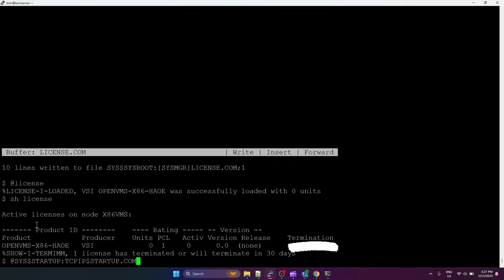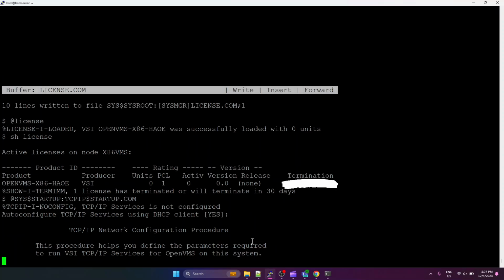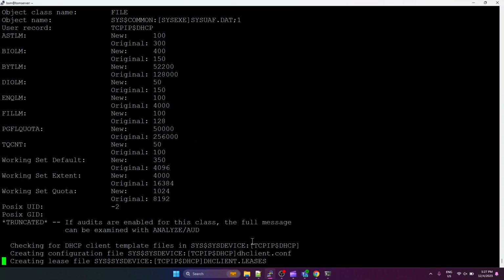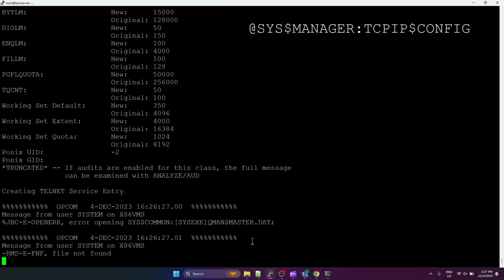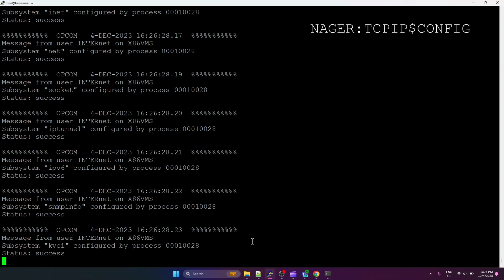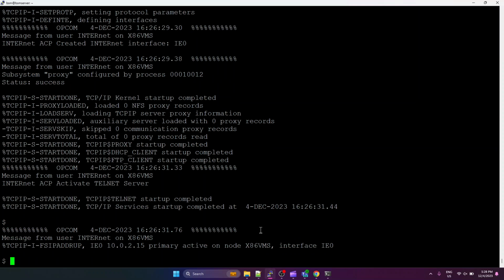And the next thing that we want to do is setting up networking. So I will run this command procedure that resides in sys$startup, TCP/IP$startup, and that will start networking and auto-configure DHCP for us. It asks us if we want to configure DHCP. Yes. If you don't want to configure DHCP, you can go into TCP/IP$config, which is a command procedure again that resides in sys$manager, and you can configure the IP addresses manually. All right, the network is up, and we can see that we've been assigned an IP address by DHCP.